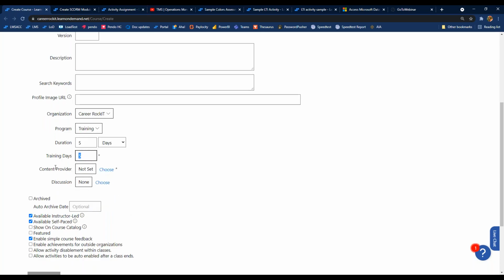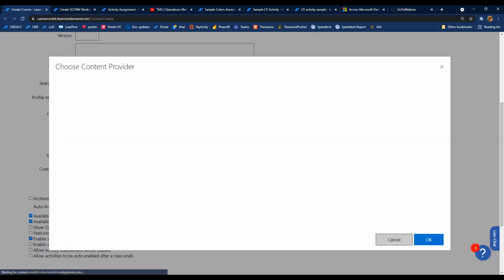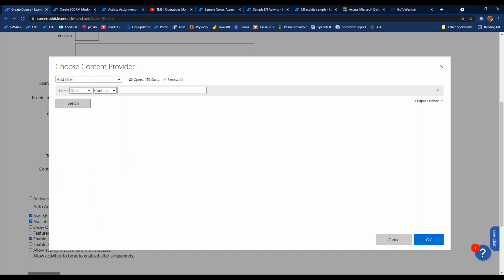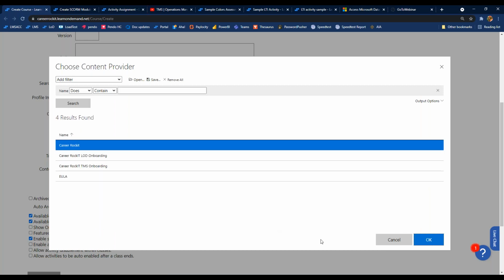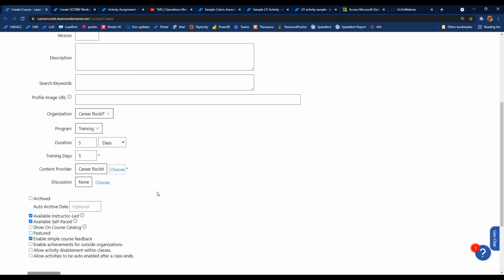You also have to have a content provider. And while this is a piece that is going away in the future, it is still used by our billing. And you probably only have one option here. So just go ahead and input it and make sure that you have it in there.